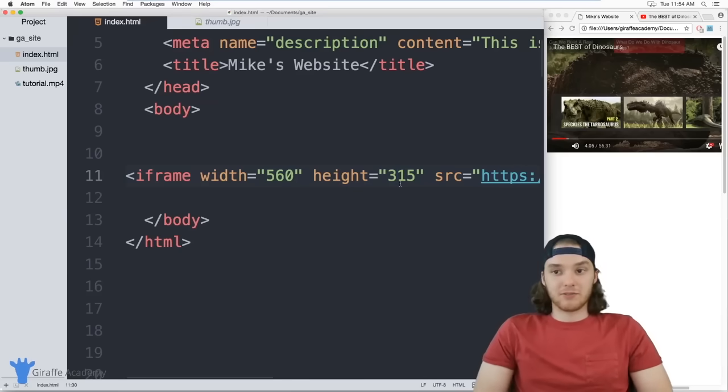So that's the basics of using videos. I think that covers most of the use cases. Either you have a video that you want to put on your website, or you want to put a YouTube video on your website. That's kind of how you can do both of those things.